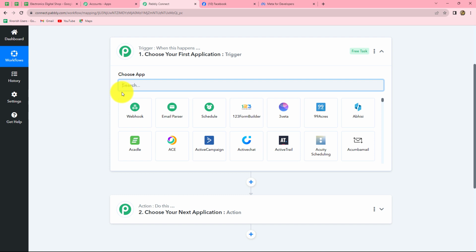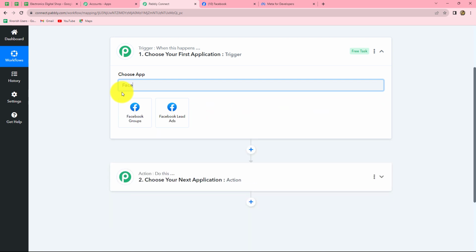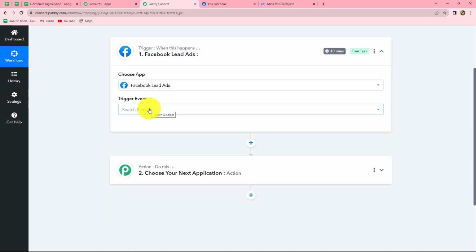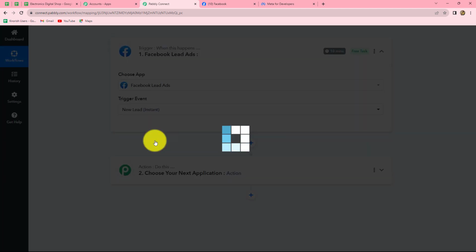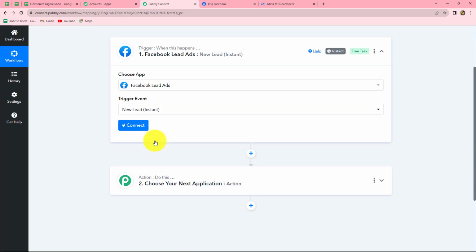First of all, we will select our trigger application, and our trigger application here will be Facebook lead ads. And now let's select the trigger event. Trigger event is the event on the happening of which the workflow is going to trigger. So here our trigger event will be new lead instant, as we want that whenever a new lead is generated in Facebook lead ads, the response of that lead should automatically be captured here in Pabbly Connect, and with that response the workflow should start. Okay, now after selecting the trigger event, let's click on connect.